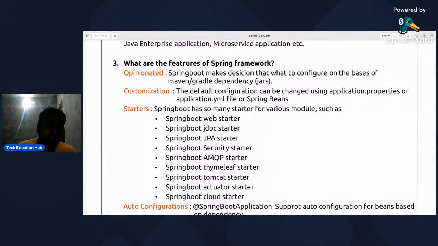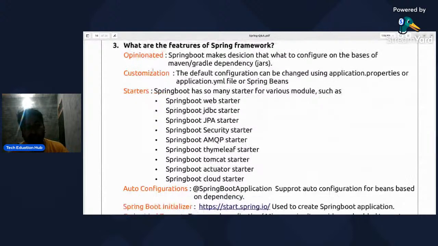And third feature, Spring Boot comes with a lot of starters. Every dependency you add is on the basis of a starter, like Spring Boot Web Starter, Spring Boot JDBC Starter, Spring Boot JPA Starter, Spring Boot Security Starter, Spring Boot AMQP Starter, Thymeleaf Starter, Tomcat Starter, Actuator Starter, Cloud Starter. Lot more are there, but the basics I have given. Whatever is mostly used in applications we have given here.